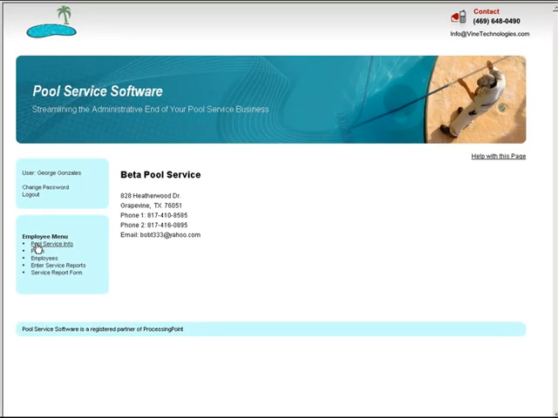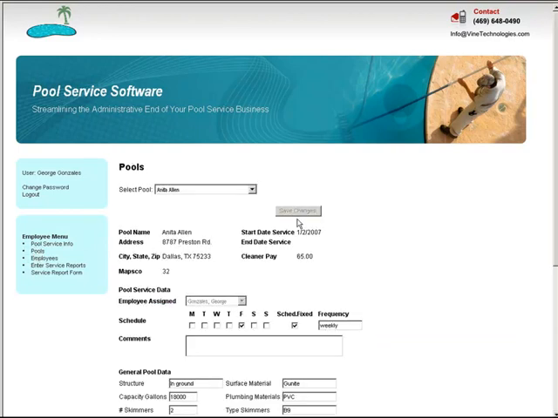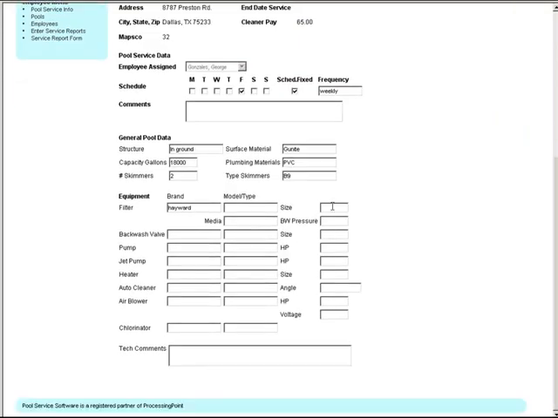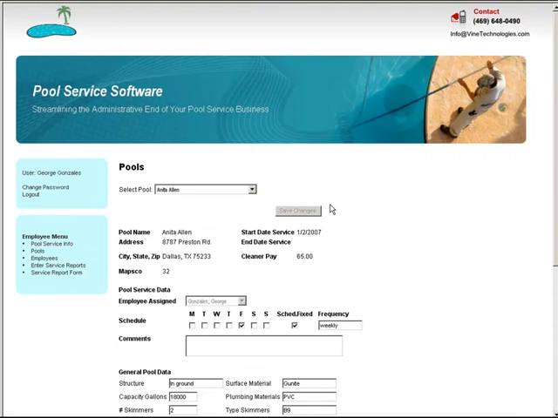He can see the pools screen, but only for the pools assigned to him, and he can't edit them. So if we look at that, you see the Save Changes button here is disabled. You don't see how much you charge the customer, you only see the cleaner pay. So he can view all of this, but he can't edit anything and save the changes.